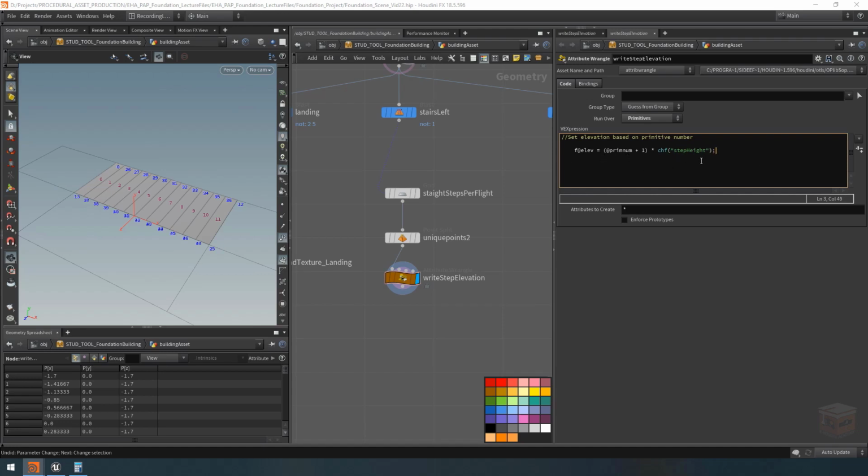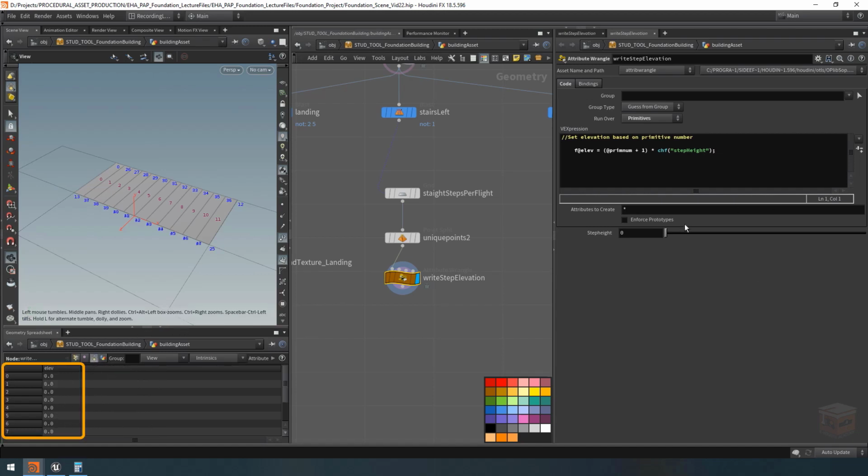So this code here is going to basically take every primitive, take its primitive number, and if I raise this value, if we look down here in the geometry spreadsheet, it's going to give it its own unique height value. However, this is not actually going to set the height. This is simply going to create an elevation attribute that we can then use to set the height. So I'm going to set this one to 0.2.